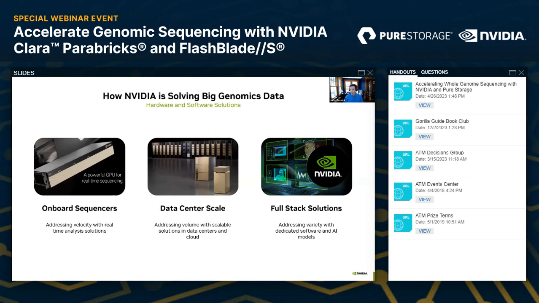And then for the data center scale, when you have lots of data, and Bikash is going to go into some benchmarks, you need to be able to scale your secondary analysis workloads. So addressing volume with scalable solutions, whether that's in the data center or the cloud, our DGX systems with the Pure FlashBlade are a great solution to help scale up there. Then finally, on top of that hardware, we have full stack solutions, which I'm about to go into, that software that is built to run on the GPU and accelerate your traditional genomics tools 50 to 80x faster.